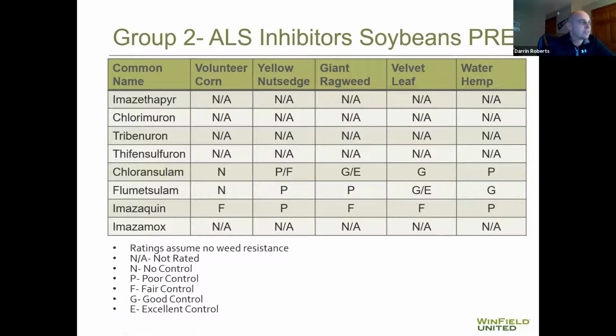So in general, with ALS inhibitors, performance is a little bit better with post applications compared to pre, and you can see that here. Most of these aren't rated for pre-application, except when you get into some of these other ones like First Rate and Python. But even with those, you'll see it's fair to poor on a lot of these common weeds.